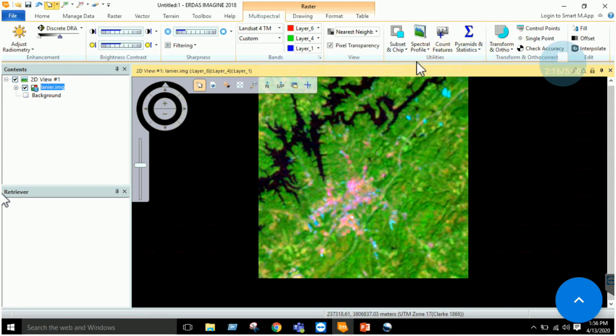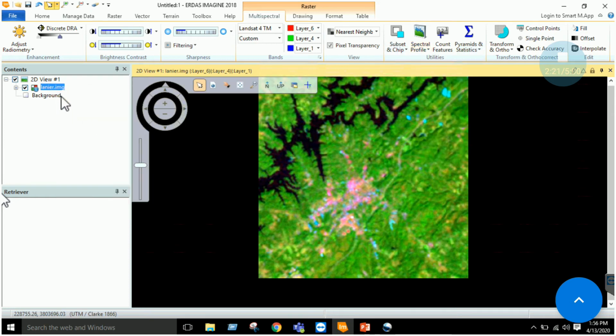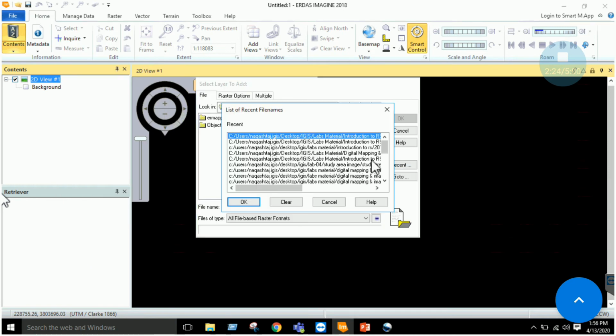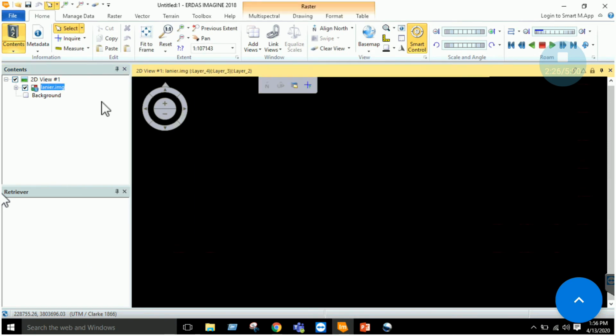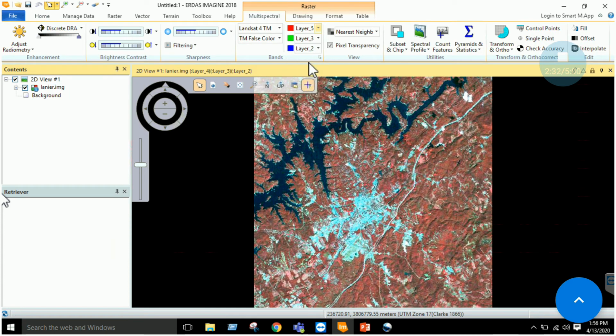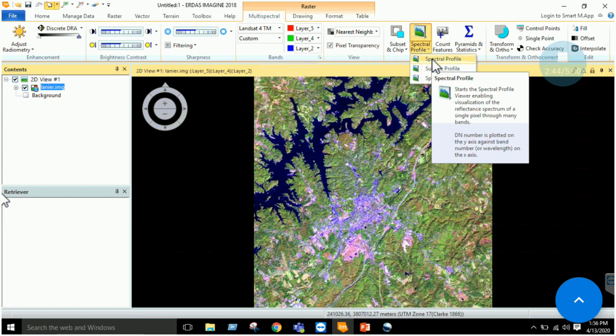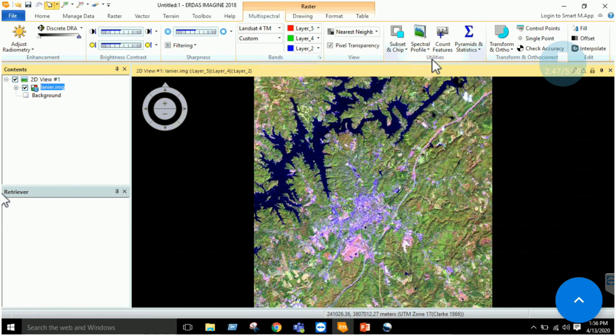Now here we are interested in a spectral profile, right? I have adjusted this, so let's remove this layer and add it again. Okay, here it is. Let's change its band combination. Okay, now two tools are very much important. One is spectral profile, and another one is spatial profile, right? If you click on this tool, spectral profile, let's see what this tool does and how it can be utilized in remote sensing studies.